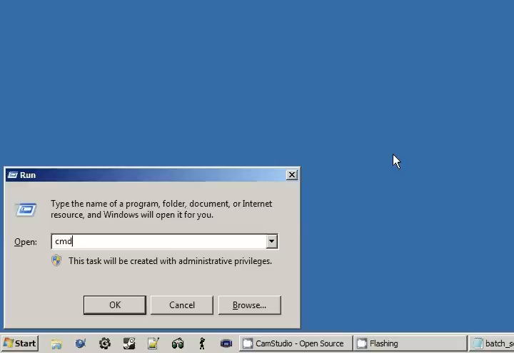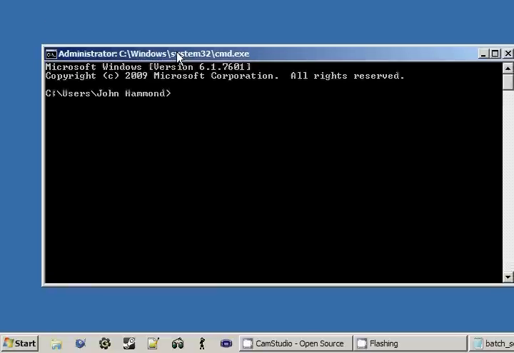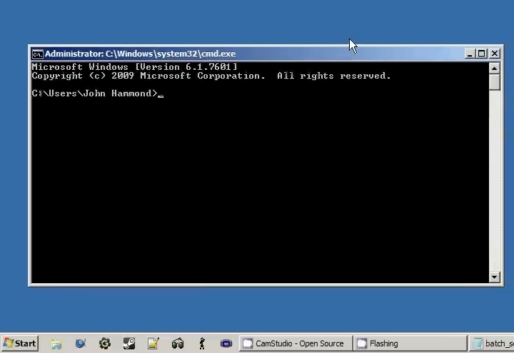I'm going to get the Windows command line started. I'll bring it right down here so you guys can see it, and let's get to some work today.